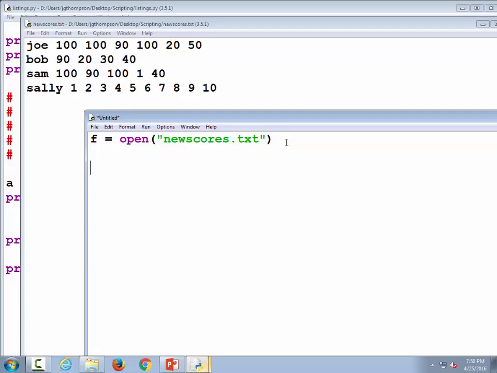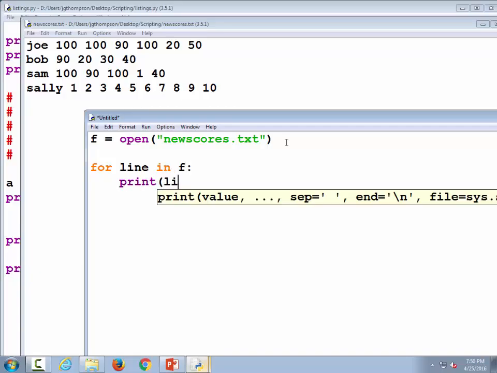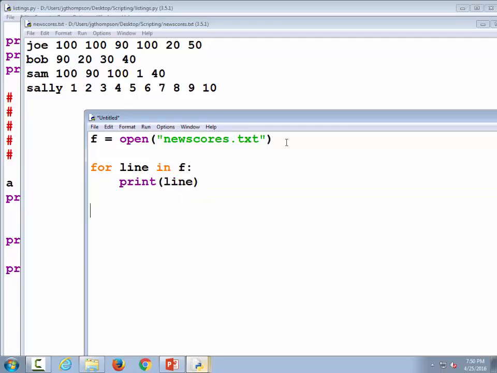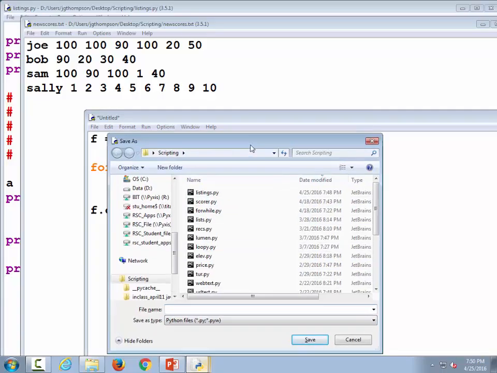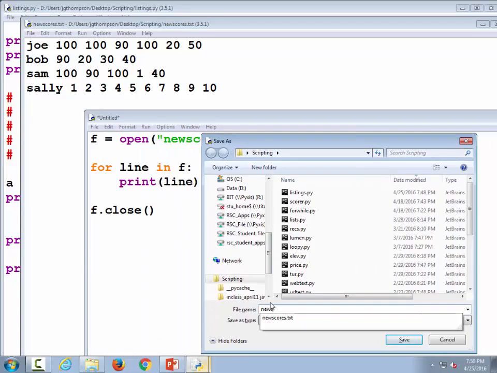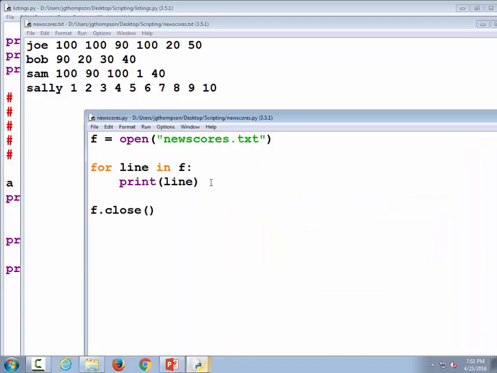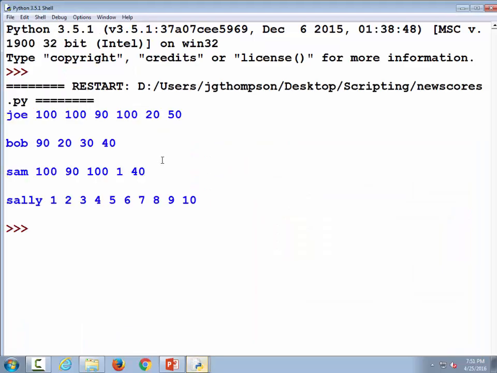All right. Now what I want to do here is write the code and then make changes and then make more changes. So I'm going to think about how I want to do that. For every line in f, print line. Let's just do that. And then let's close our file, f.close. I think I'll call this one new_scores.py.